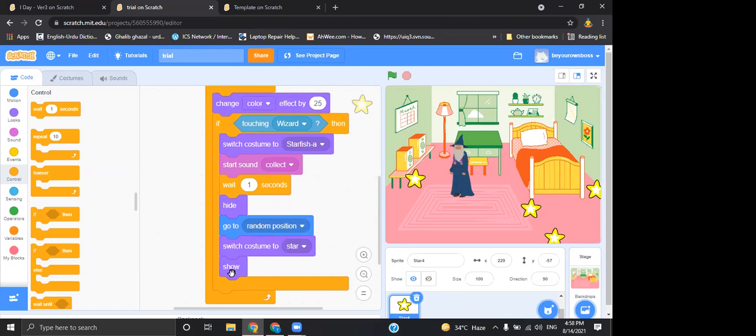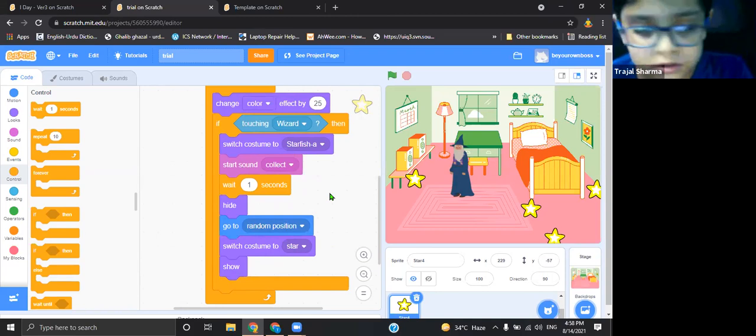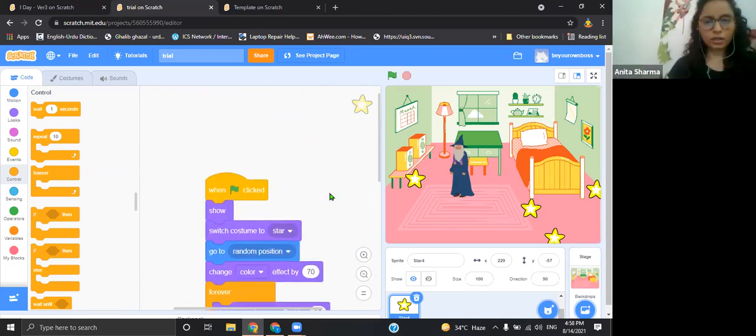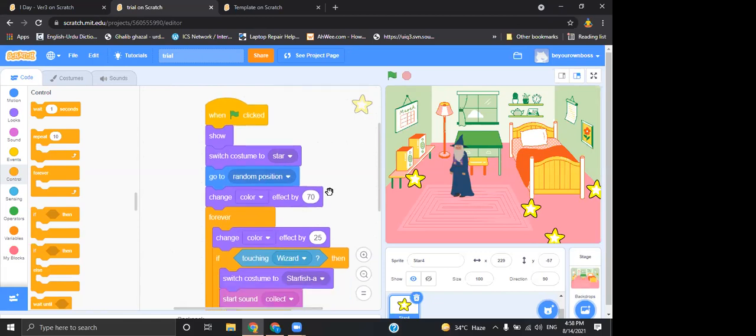Understood? Yes, ma'am, I did it properly, but it's still not working. It's just still stuck at the star. Okay, we'll check that later. We'll finish it, and at the end we'll see that.